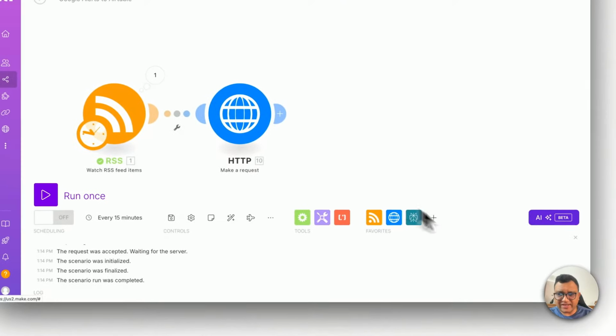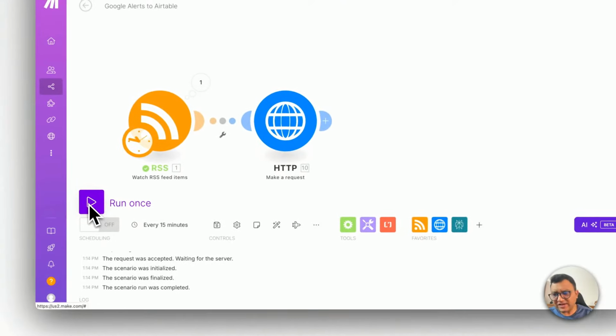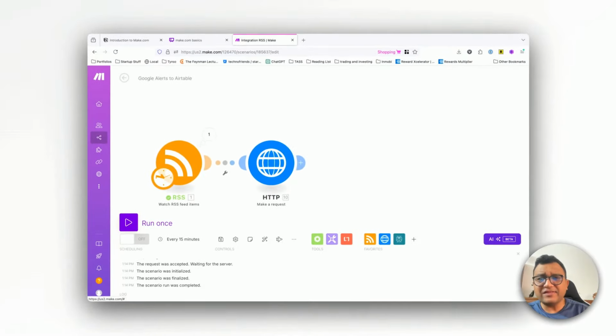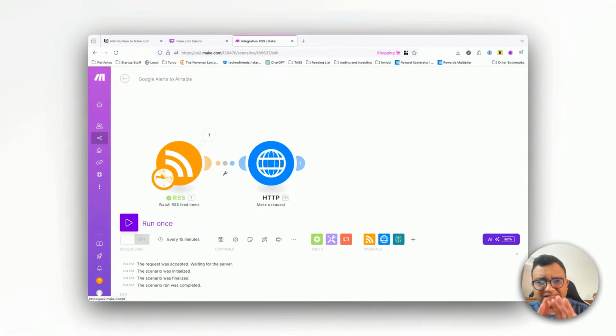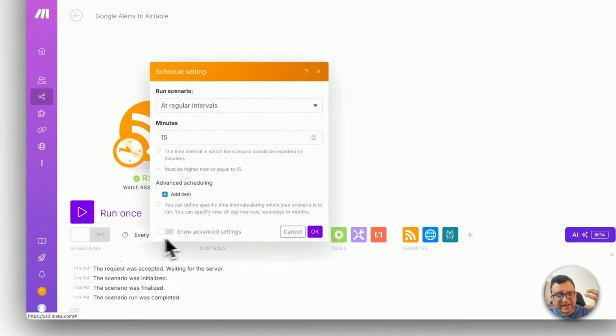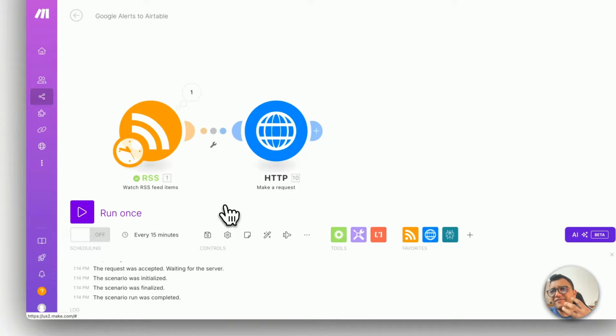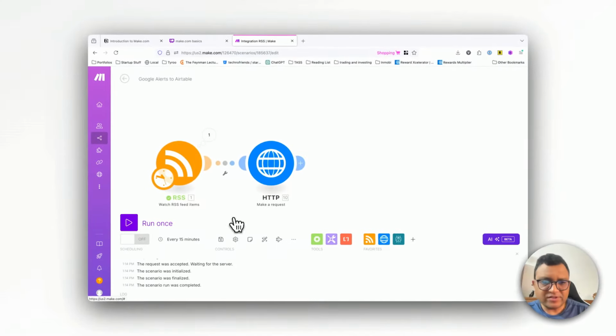And then once you have done this, come here and press run once. Run once basically means it will run this entire thing once. When you turn this thing on, it will then run as per the scheduling. In a free plan, you don't get less than 15 minutes worth of scheduling. So your operation can run every 15 minutes, but not earlier. So I'll just say run once.